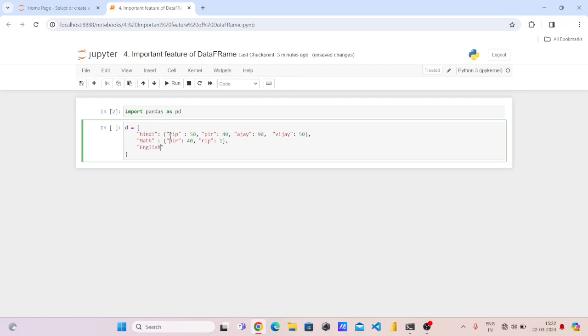Now I want English as well. Ajay is getting 40 marks, Vijay is getting 90 marks, RIP is getting 10 marks, and PIR is getting only 2 marks. So this is my dictionary.